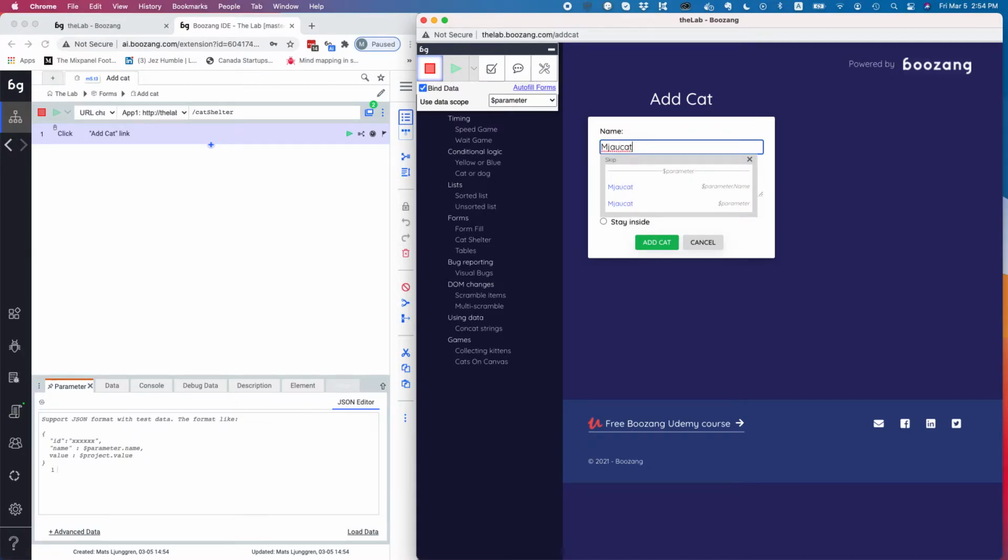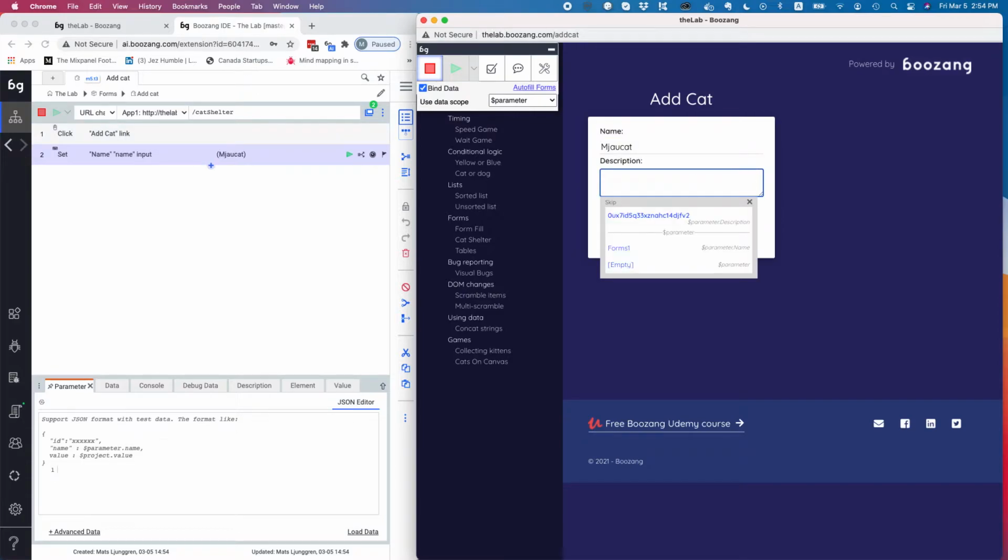So this is the meow cat. And now we can choose to bind it into a parameter, but I'm not going to bother now. So I use the tab key to simply jump to the description, and I will get static data meow cat. We can change that always afterwards. No big deal. Super fluffy cat, likes to meow. Whatever, right?